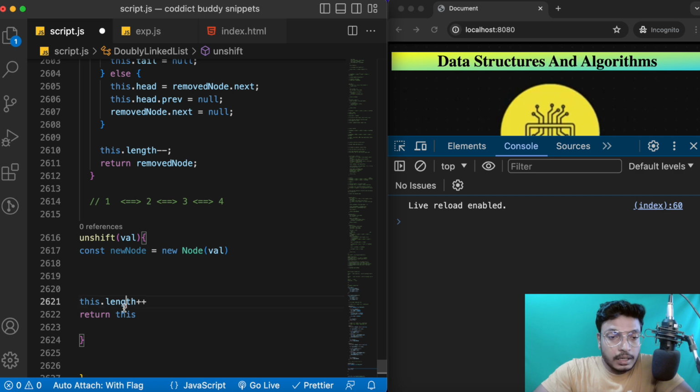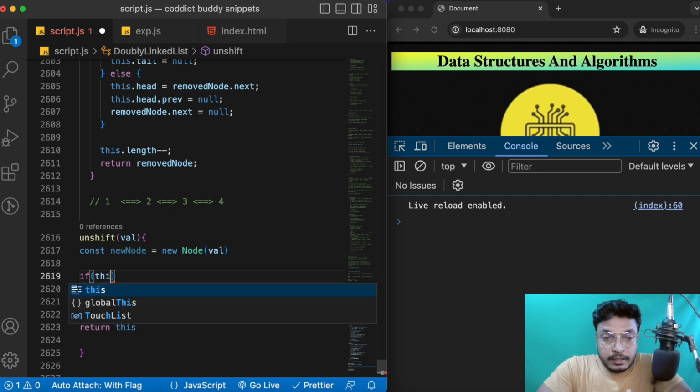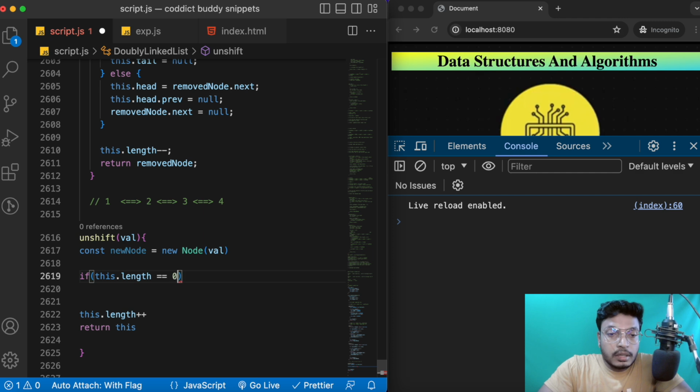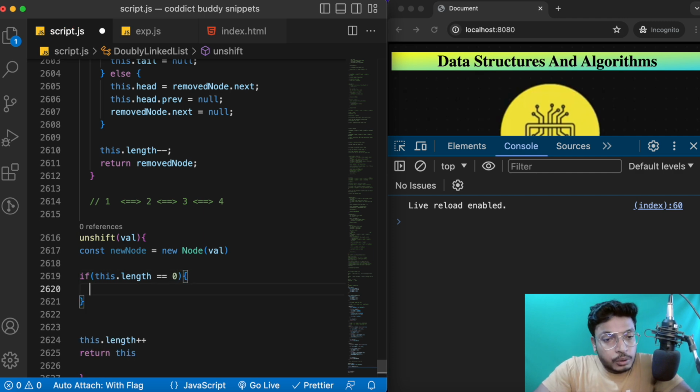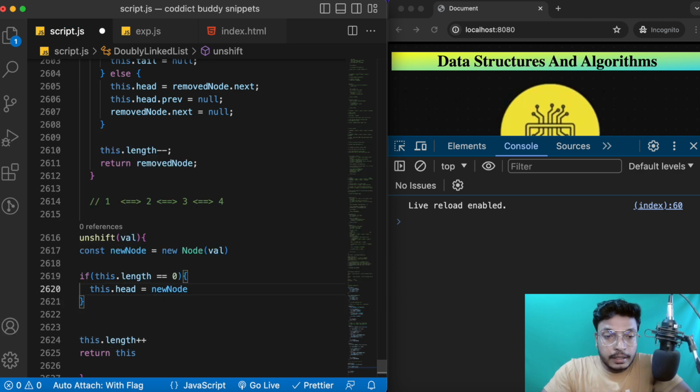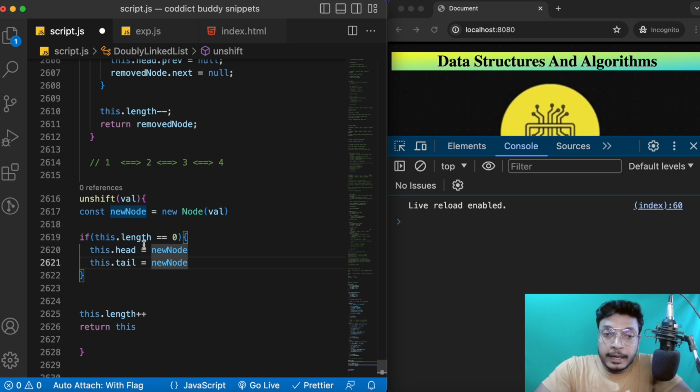So let's start writing the logic. Let's say if our linked list is empty, if the length is 0, then in this case we don't have to think twice, we simply have to set the new node as both head and tail. This dot head equals newNode, and we do the same with this dot tail. This way we have set the head and the tail as the new node, since it is an empty list.